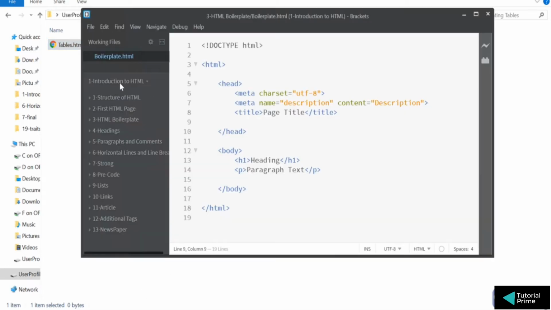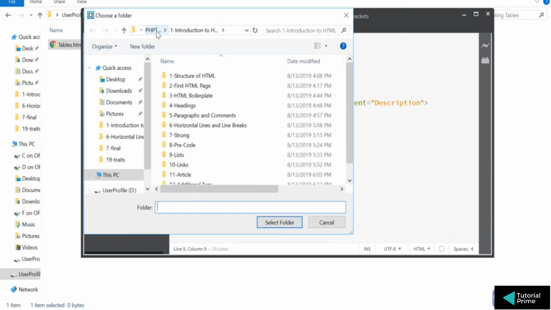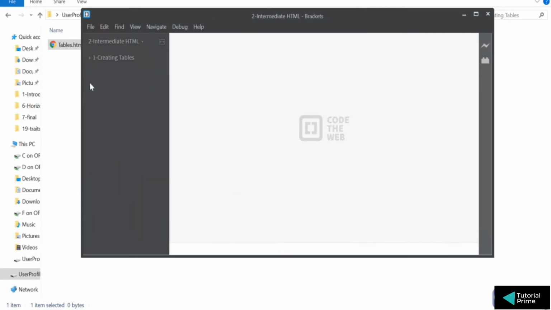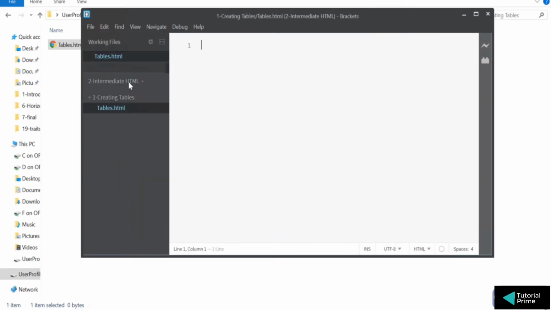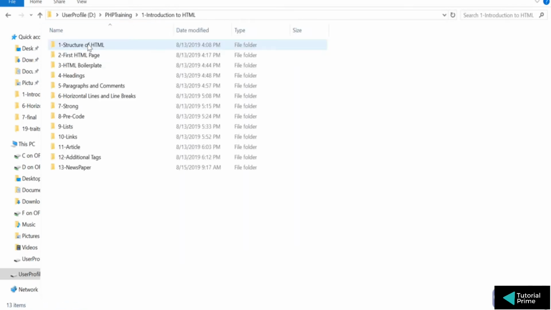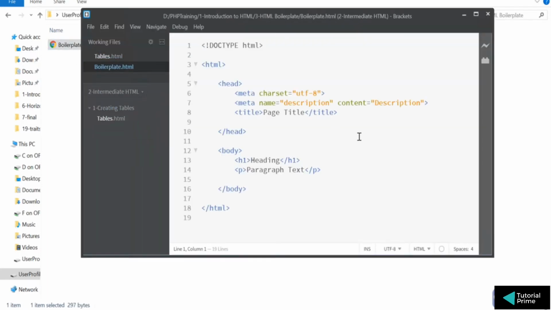Right, so when we head over to the brackets, we are still pointing to introduction to HTML, so we'll change that. Instead of that, we'll go to intermediate HTML. I will select that folder. Okay, so now you have this folder ready, so we'll create all the exercises here and then we'll use the intermediate HTML folder. Anyway, we also need the boilerplate, so I'm going to open that boilerplate. Okay, and keep it ready.